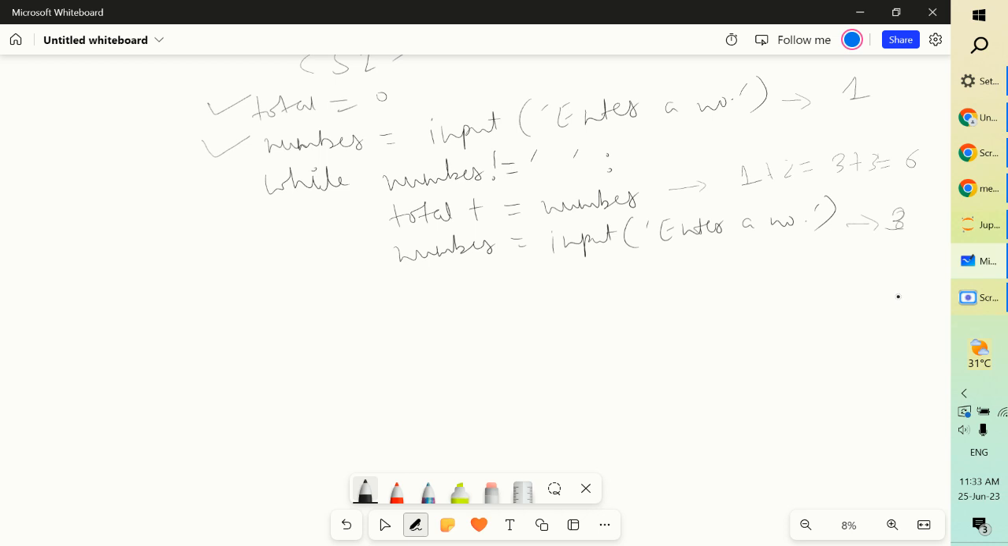So now it is asking me to enter the number again. Let's say this time, instead of the number, I am entering an empty space here. So when I enter an empty space, my number is now this empty space. A space is actually equal to empty space, so this condition becomes false. When this condition becomes false, these lines will not get executed.